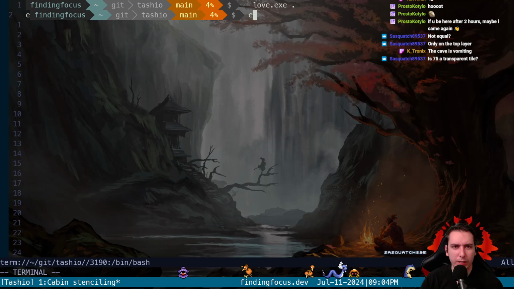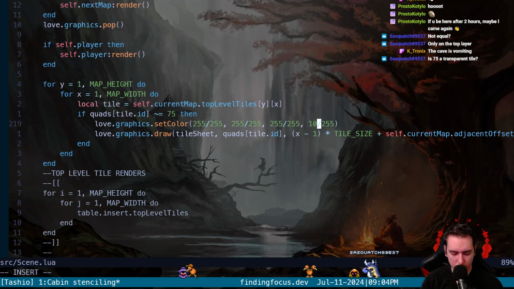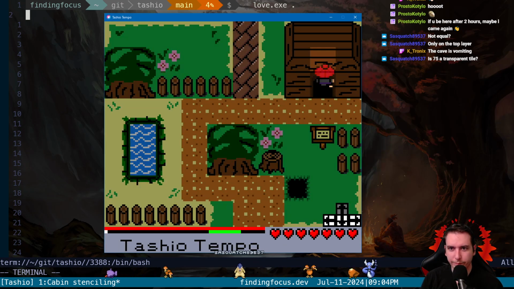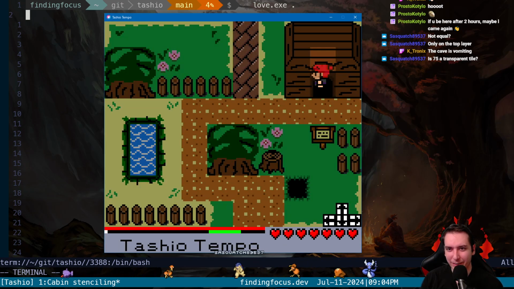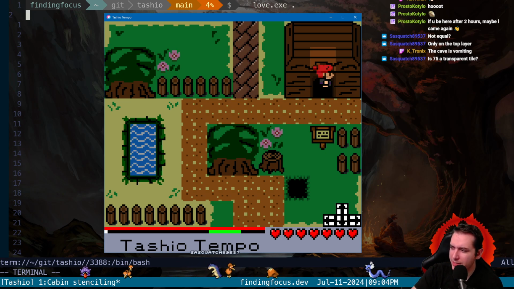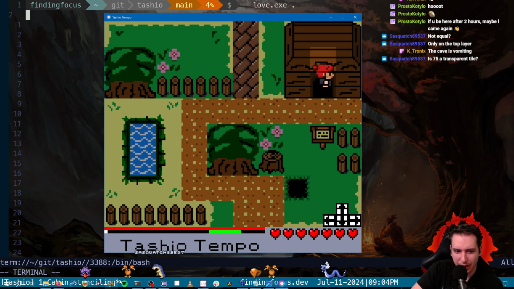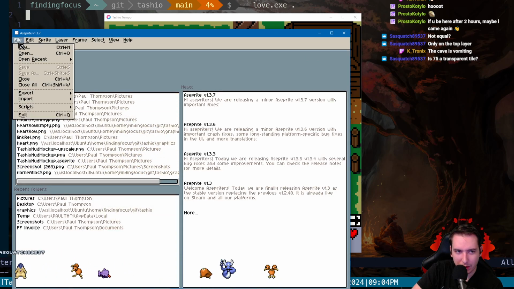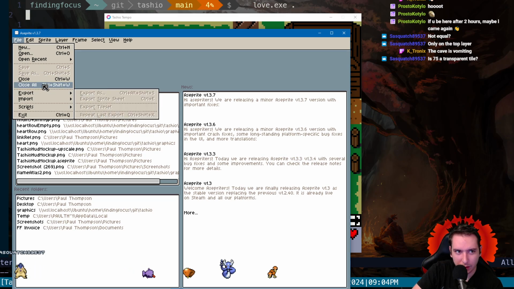Okay, we can kind of see it. The problem is it's rendering this black. 75, yeah. 75 is a nothing tile. 75 should be, if we look at here. Oh, and you know what? Maybe our tile had the wrong, well, let's see.